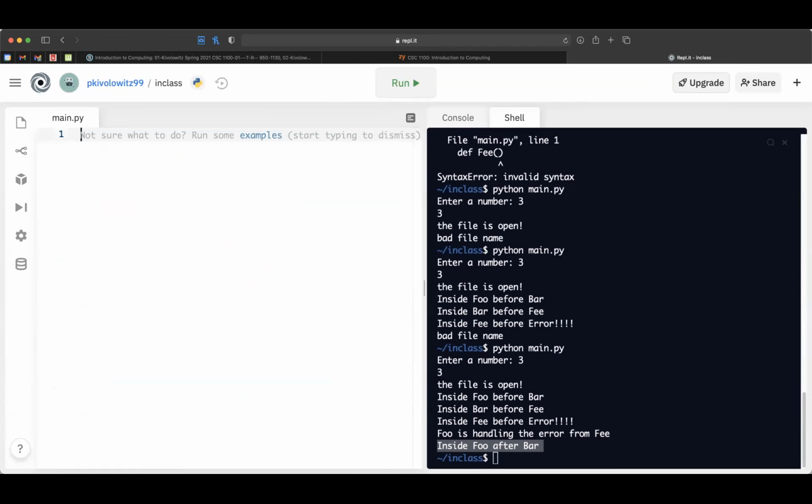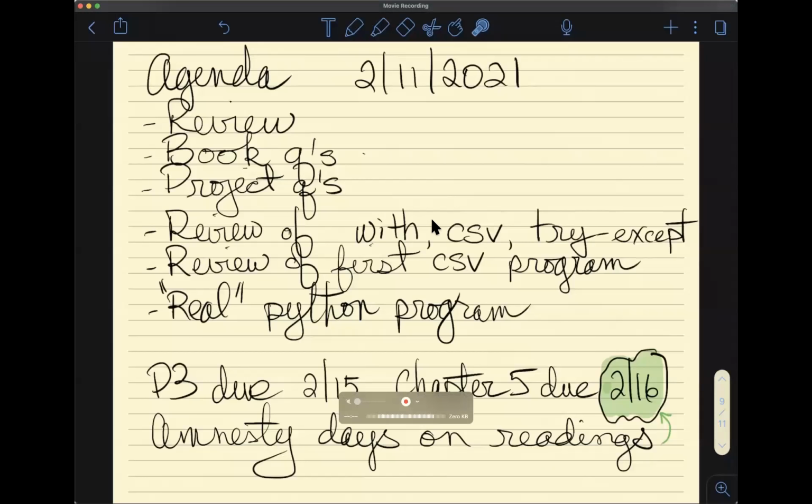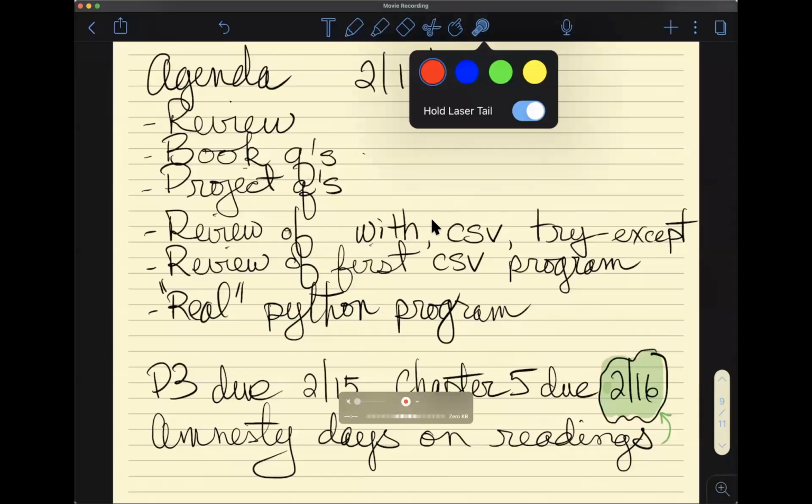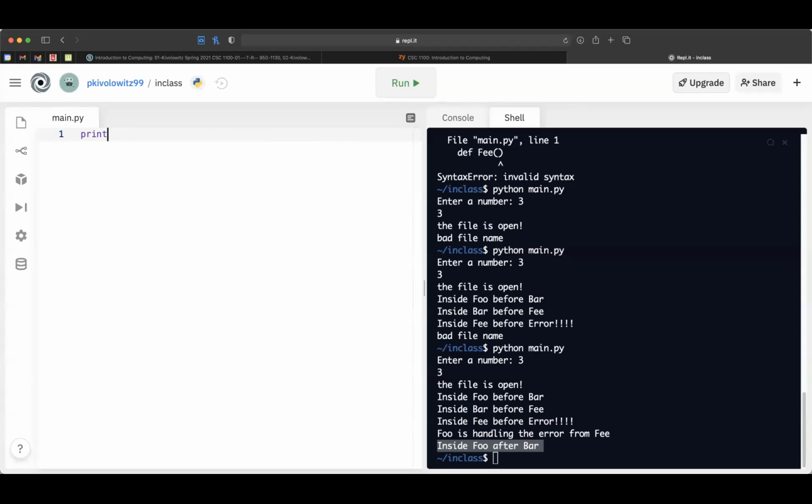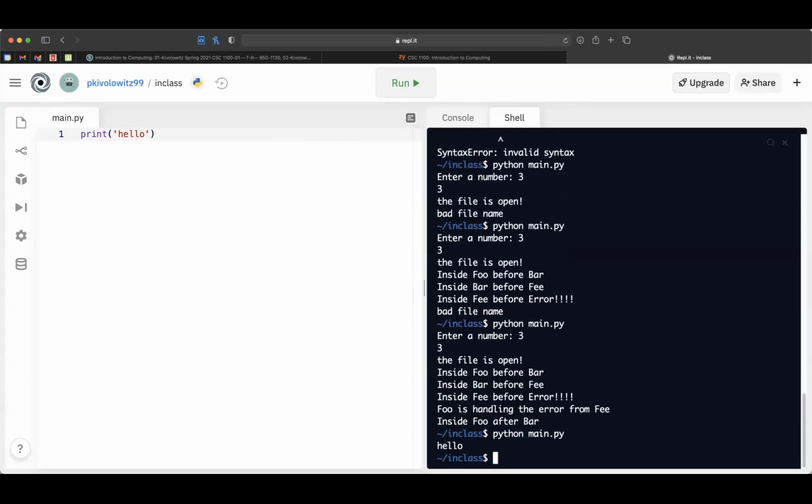Okay. I have something on the agenda that I'm going to put in first. Let's take a look at that. Writing a real Python program. Ooh. Okay. So far, we have been coding at the top level. You know, we just put code here. And when we run that, it runs.